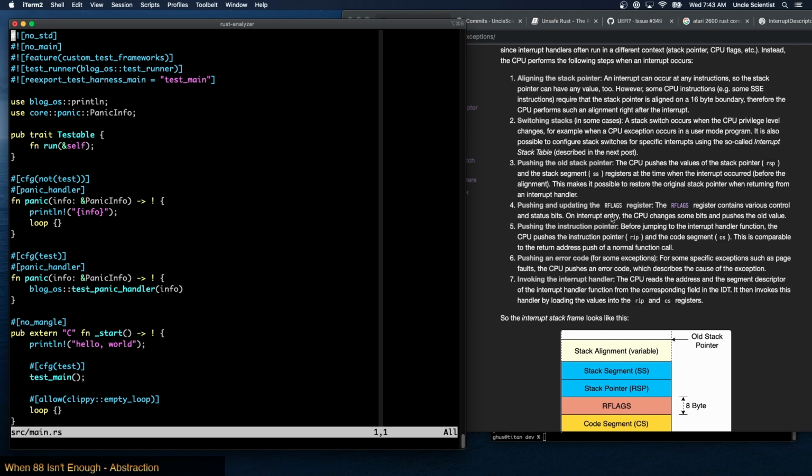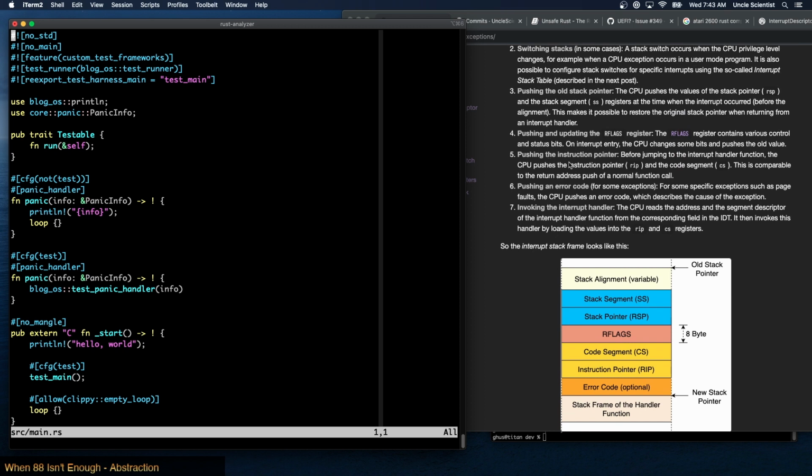Pushing and updating the RFLAGS register. It contains various control and status bits. On interrupt entry, the CPU changes some bits and pushes the old value. Maybe it does this in the opposite order. It pushes the old value and then changes some bits.